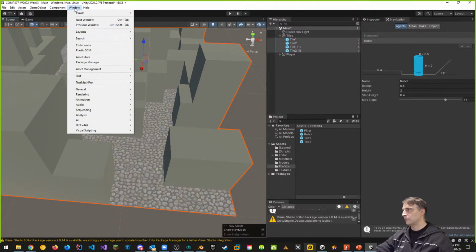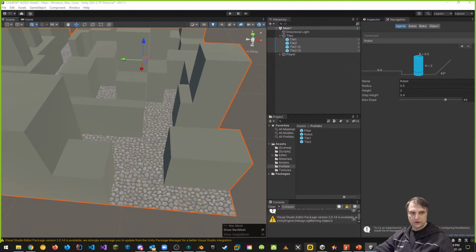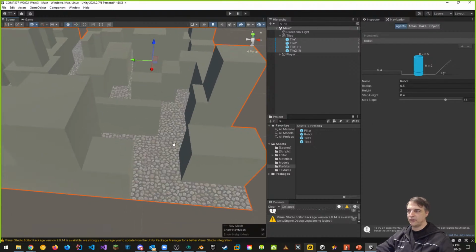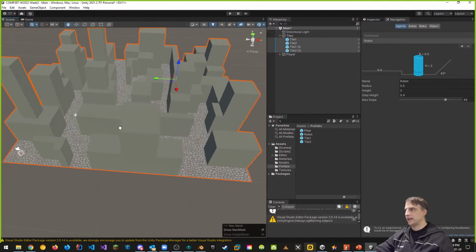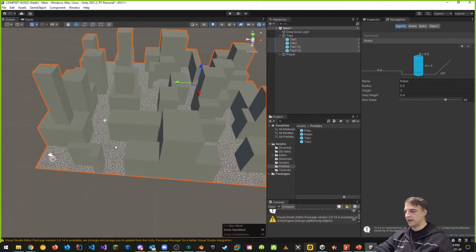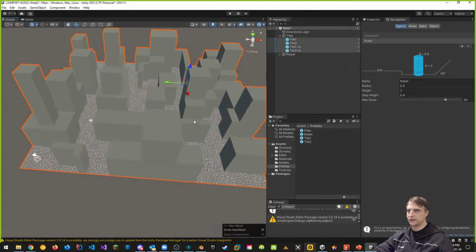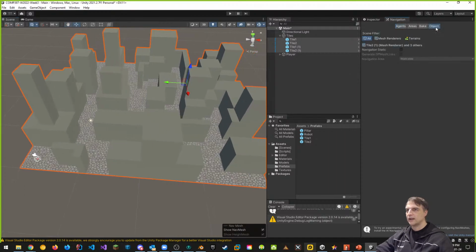You're going to go to Window, AI, Navigation. That's what you're going to do. Window, AI, Navigation. And you're going to say, wait, we don't handle AI until later. And you're right, we don't. But this isn't really AI. This is just a very basic way of testing our platform and everything else and getting our robot to see if he's right.